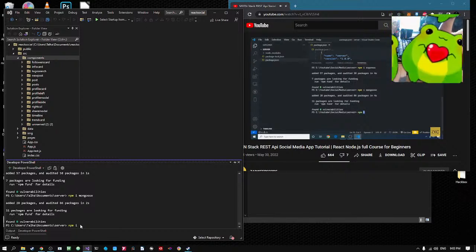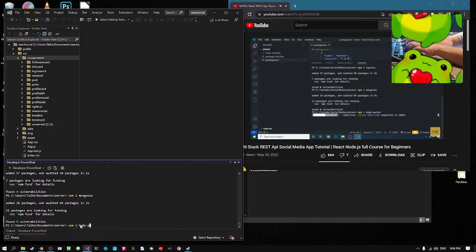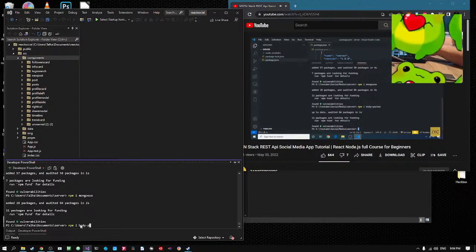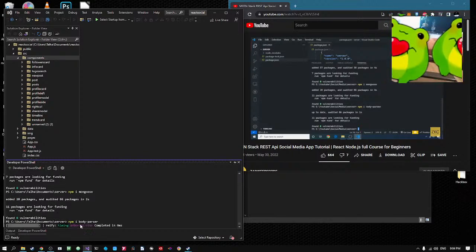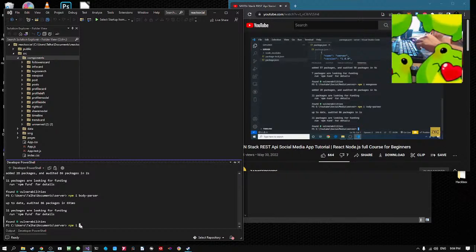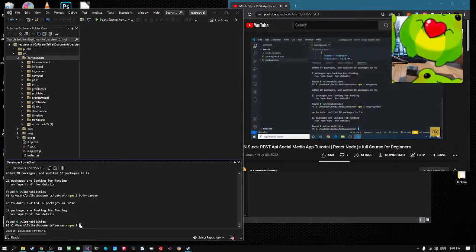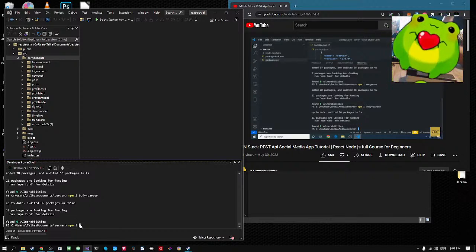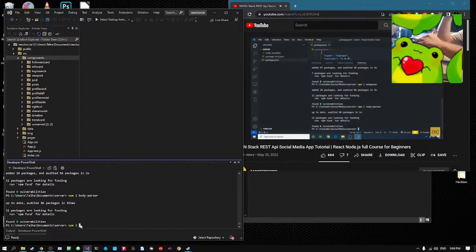Further, I am going to install body-parser. Body-parser is a middleware. What does it do? It basically checks the HTTP requests that come from the client side. It provides us with a double check that the data an HTTP request is providing is valid to run on the server. So it protects our server from crashing.